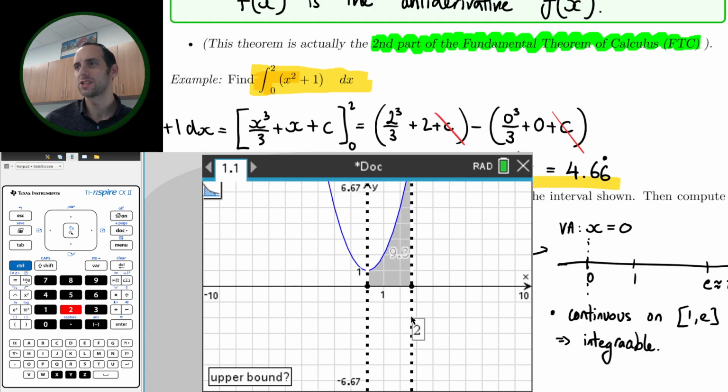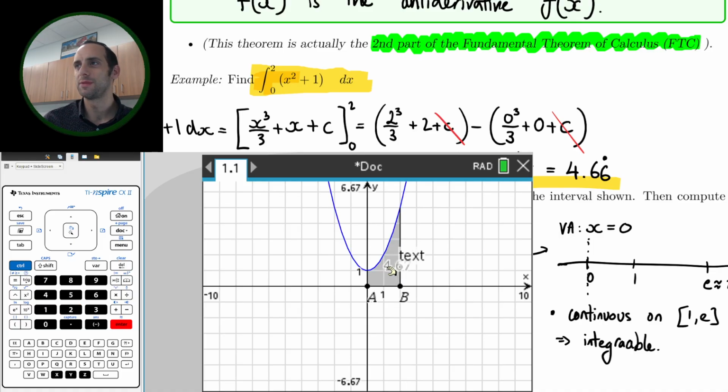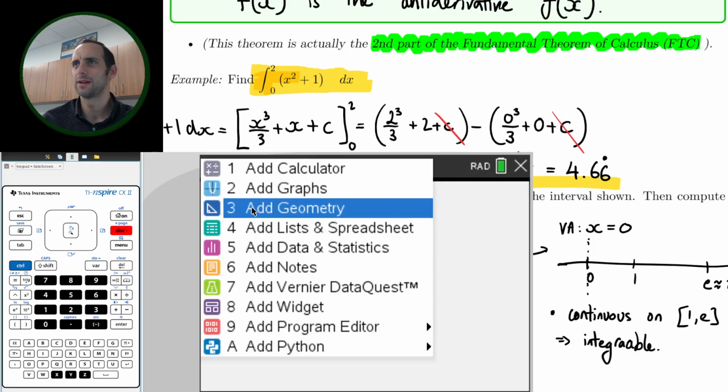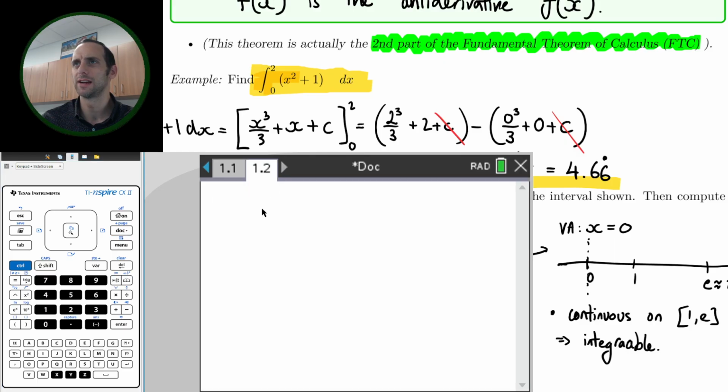Okay? So I can just type my two bounds in here, 0 and 2, and it'll give me this nice little visual as well as this area that I'm looking for, 4.6 recurring, and it rounds it to 4.67. Okay? So that's one way I can do integrals if I already have a graph made. Okay? There is another way, which is using a regular calculator page. So we'll take a look at that here.